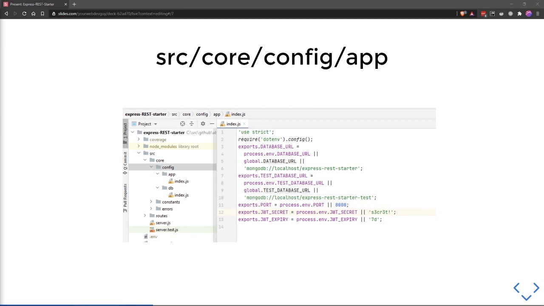For source/core/config app, we see here that we have all of our environment variables which will be used throughout the application. So using .env, we first use any environment variables that are declared in the system. If we don't have any, then we're going to check the .env file that we've created. And if that isn't found, if we don't have anything declared there, then we're going to fall back to these default values that we see here.